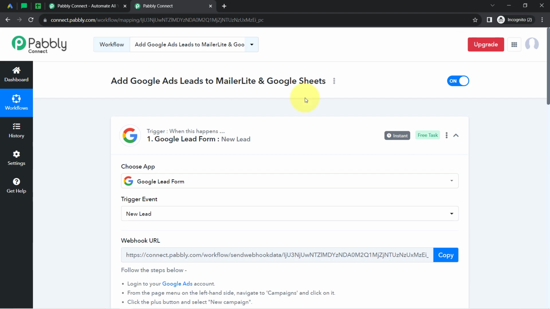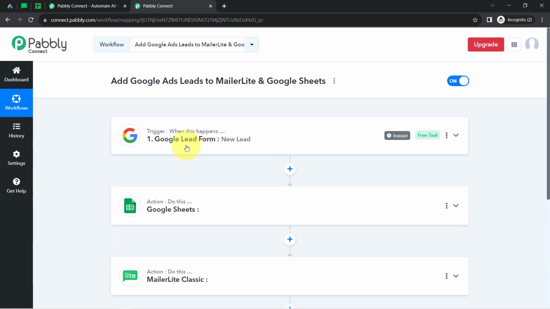So from now onwards, every time someone submits this Google lead form, the lead data will be captured via Pabbly Connect instantly, because this trigger will instantly capture new incoming data and the workflow execution will start in real time. So in this way the first step of our automation is done.